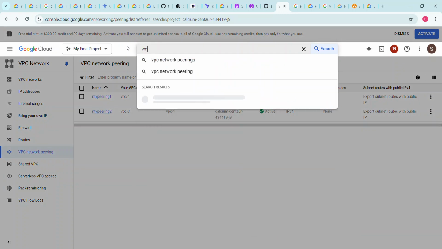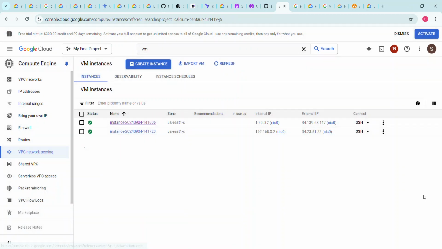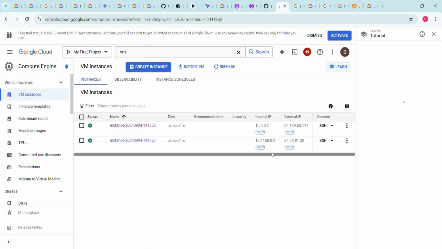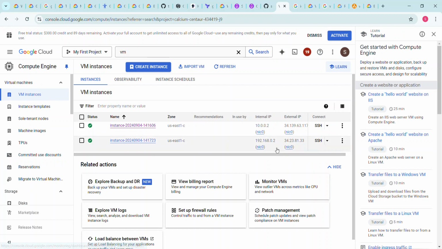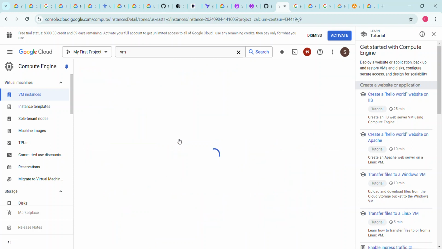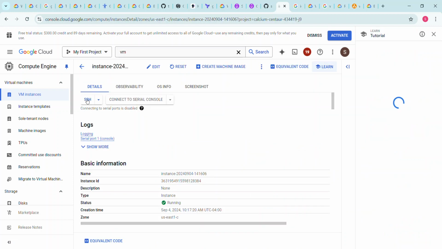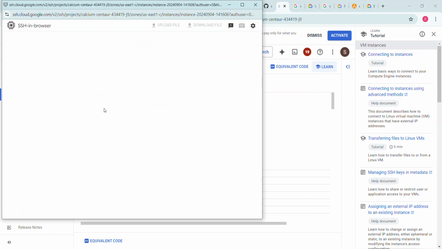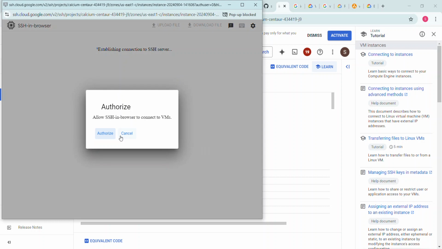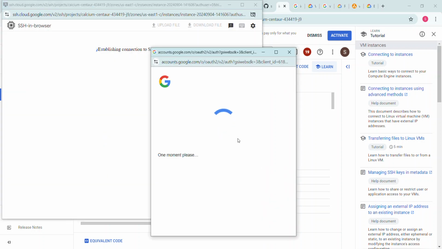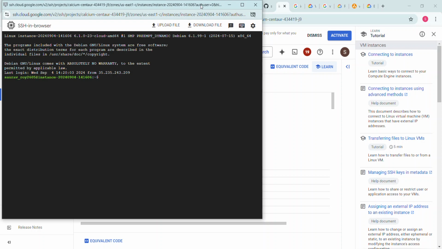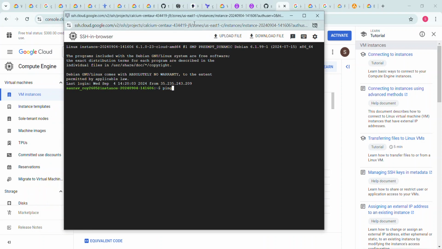Now I can go to the VM instance 1, and I can try to do a ping, right? Let's copy the private internal IP of, say, the third instance, and then I can do an SSH. Automatically it should authenticate me, and I should be able to log into the VM, and then you can do a ping.